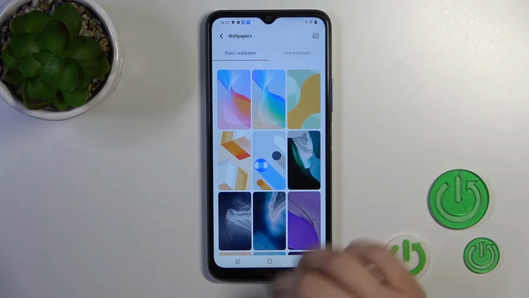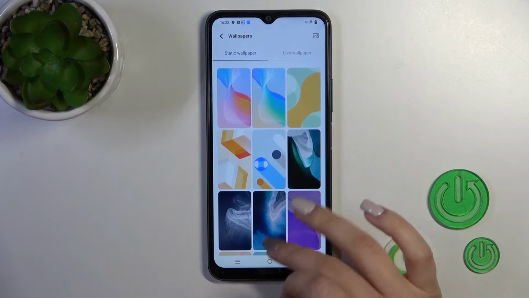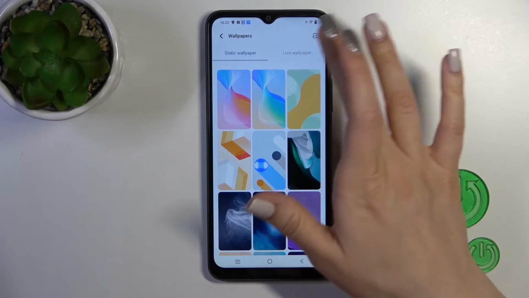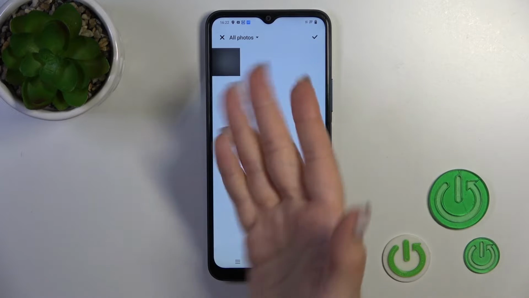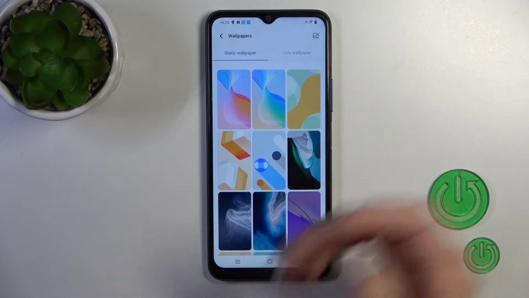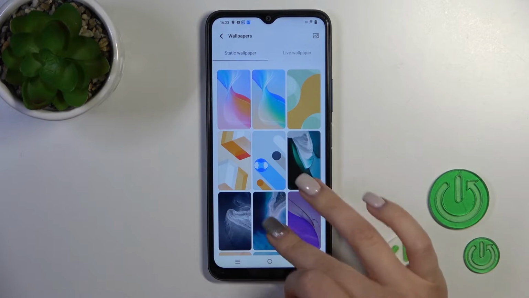allow, and here we will see all of the default wallpapers which you could use. The live one on the right upper corner, when you tap you'll see all of your photos previously taken on the device camera or downloaded from the internet. You could also use them.